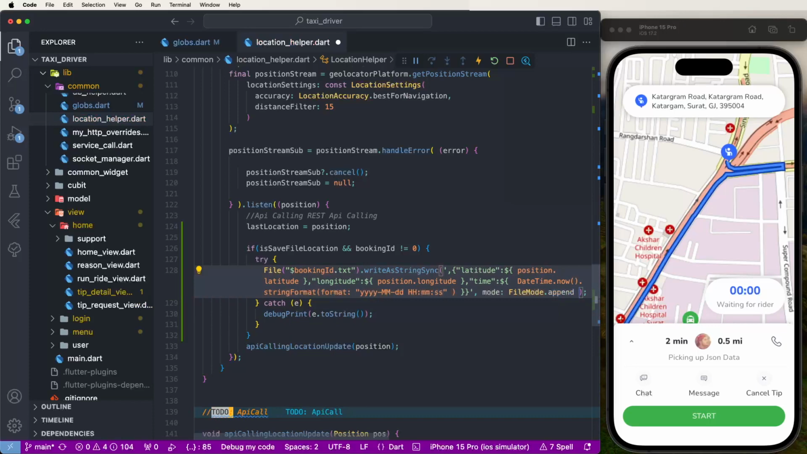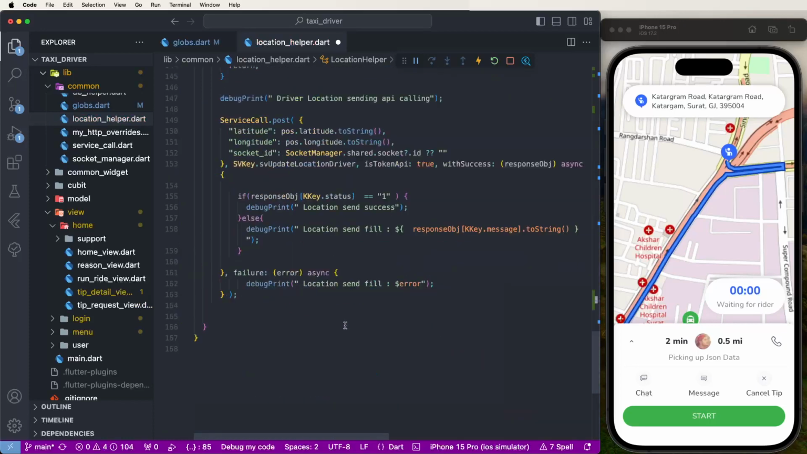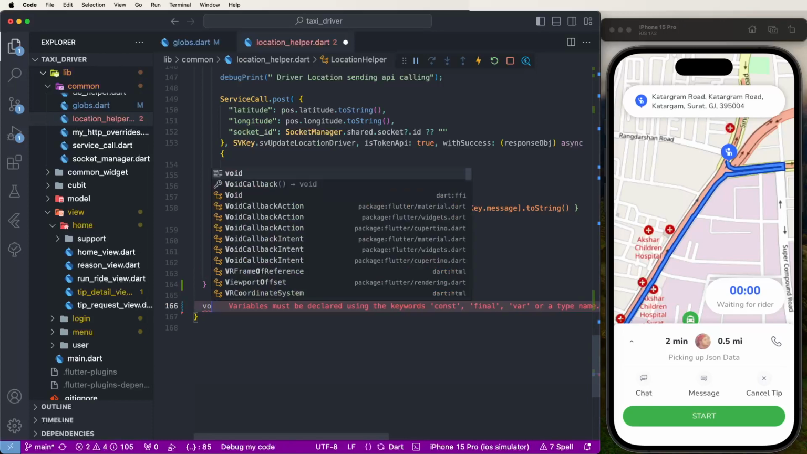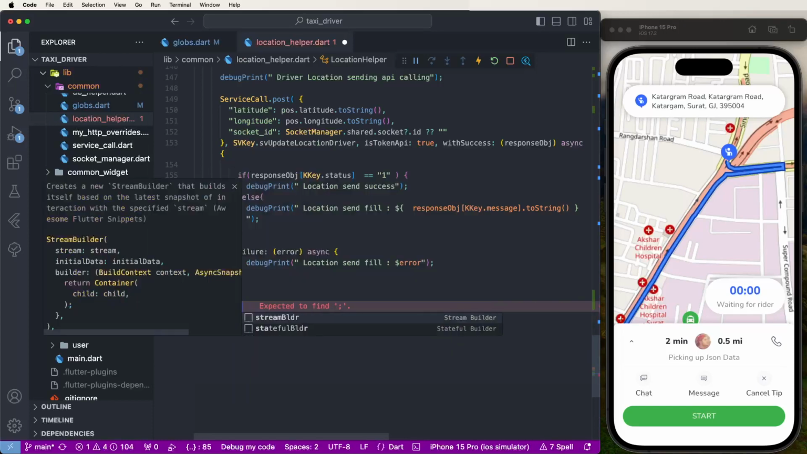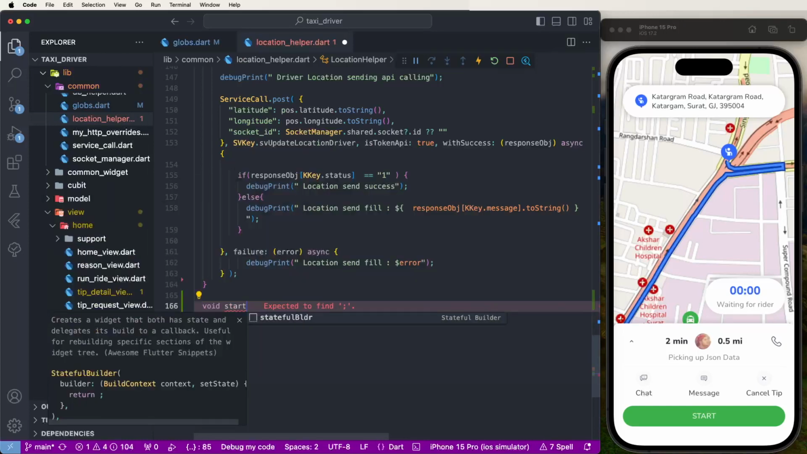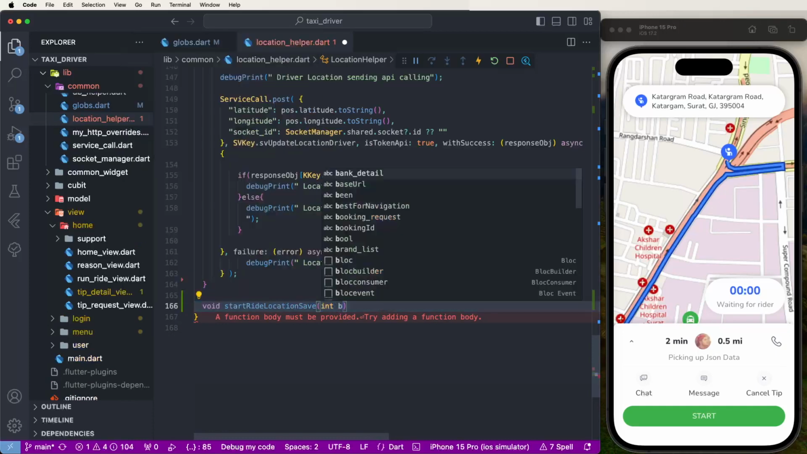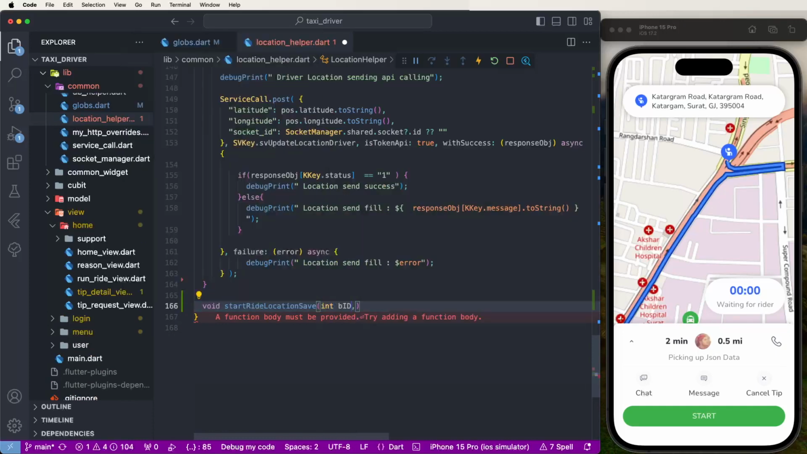Now the most important functions need to be written inside the start ride. Need to call the functions inside the location helpers. Now need to write down here the void start ride location save, like this. Need to set here. Now first of all, need to give the BID as the booking ID. You need to pass this here.